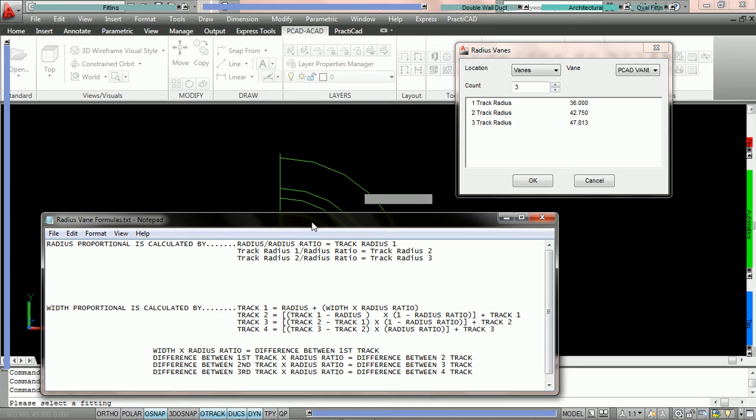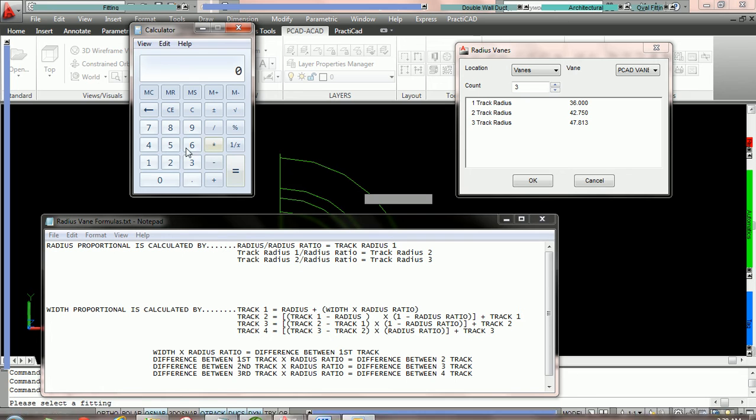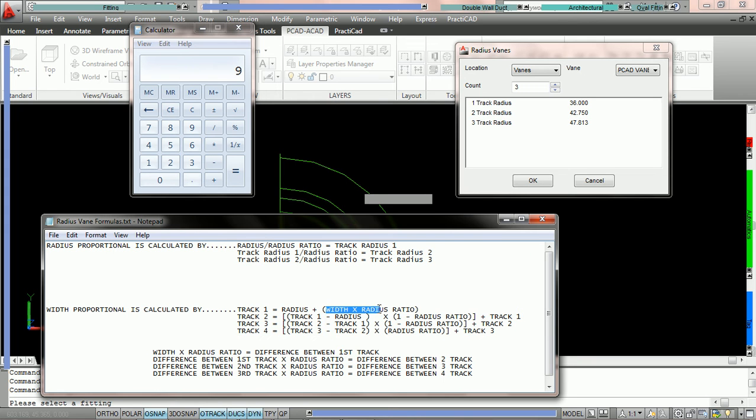So if you take width of fitting, we're going to use the calculator. Width of fitting is 36, so we put 36 in here. And we multiply that by the radius ratio, which is 0.25. And we hit equals. The value we get here is actually the spacing between the throat radius of the elbow and the first track radius. So this section of the formula right here that we're currently highlighting happens to be the difference between the throat radius and the track radius 1.